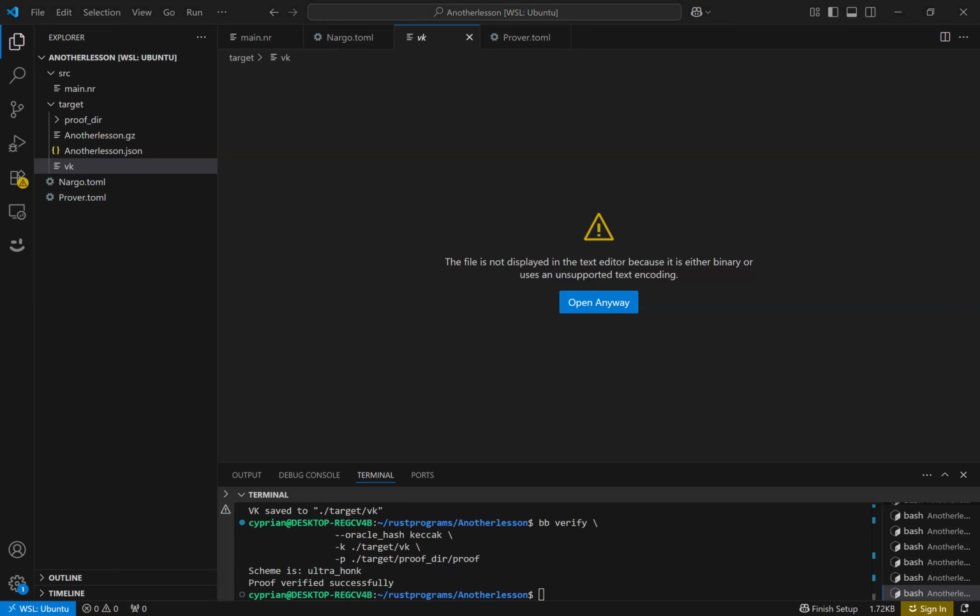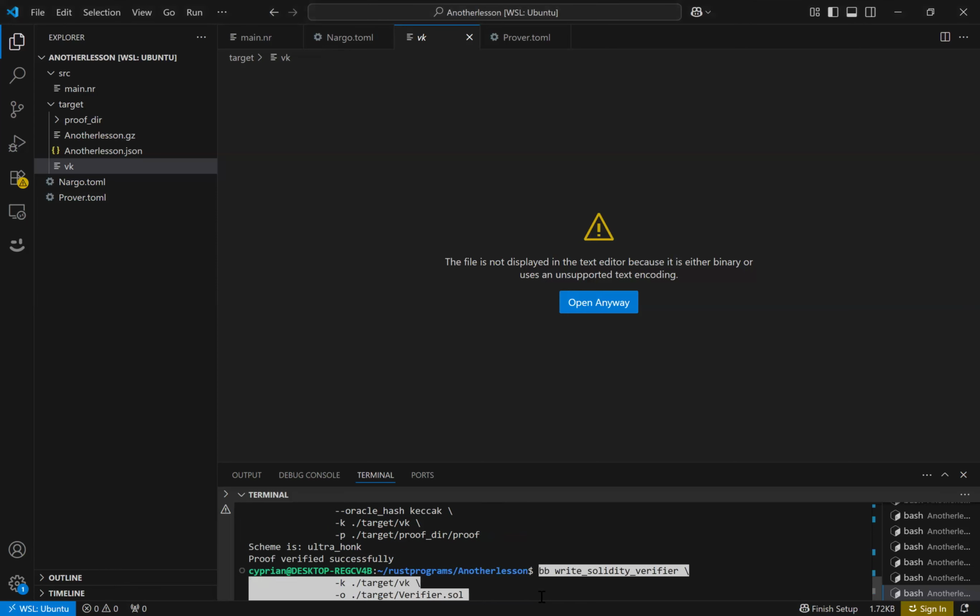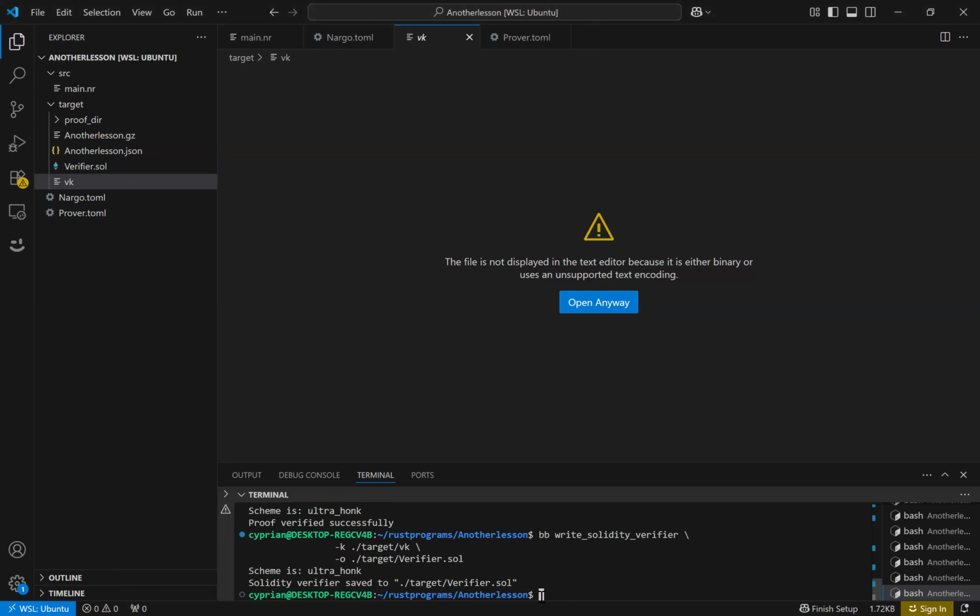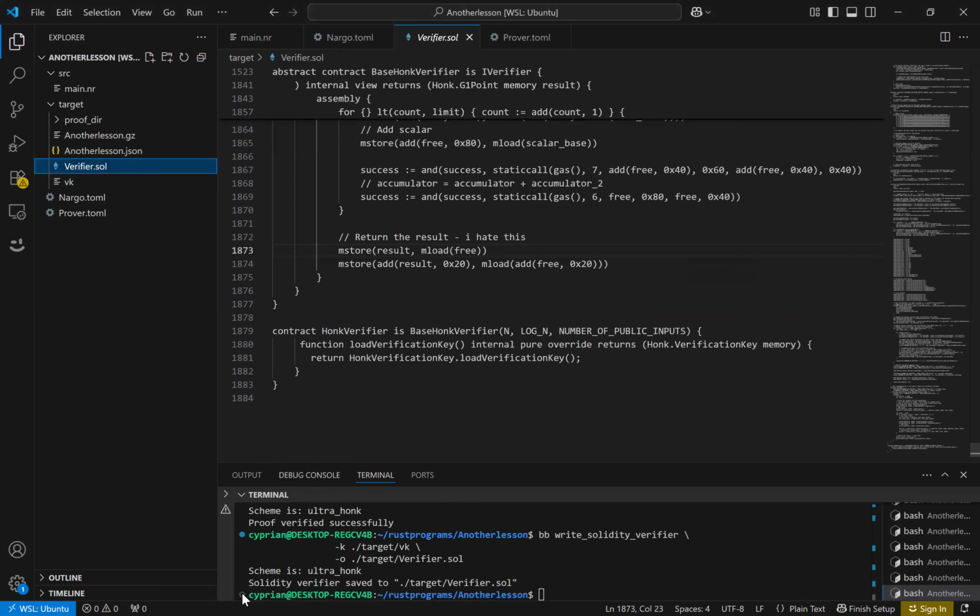From there, the next thing, as we always do, is to generate our contract, our verifier.sol, which you can deploy anytime you want on chain. So the code for that is here, and you just run it, and you get verifier.sol.